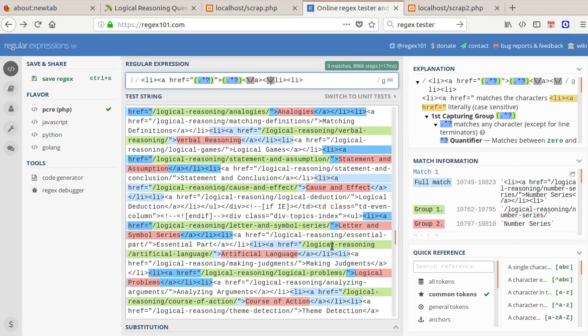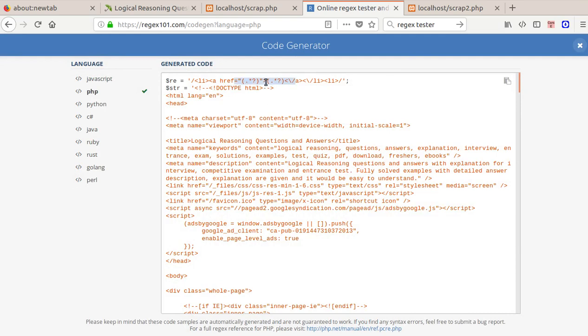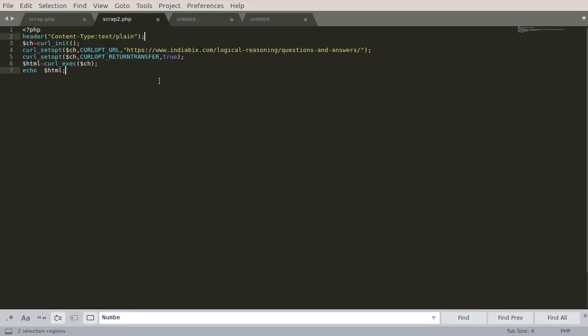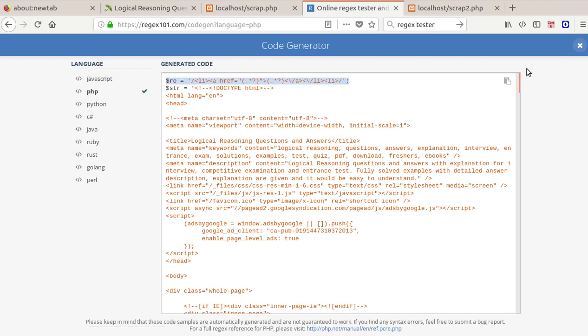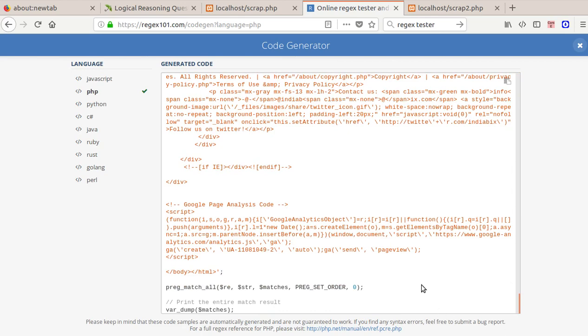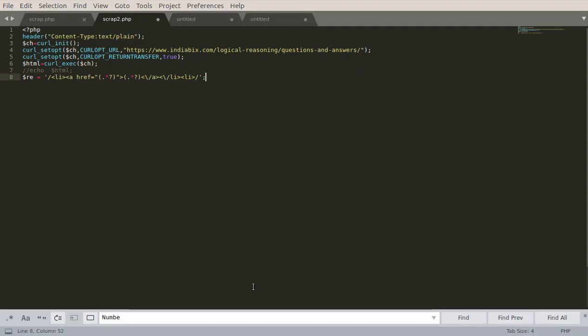Now this tool also gives a very cool feature called the code generator. Now create a code generator. Now here you see our regular expression. Copy that. I am copying this and here I paste it. First comment this out. Now come to the bottom. And here is the regular expression function preg_match_all, which is very important for regular expressions. Now paste this.